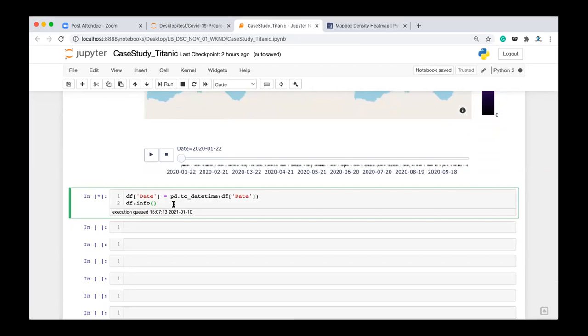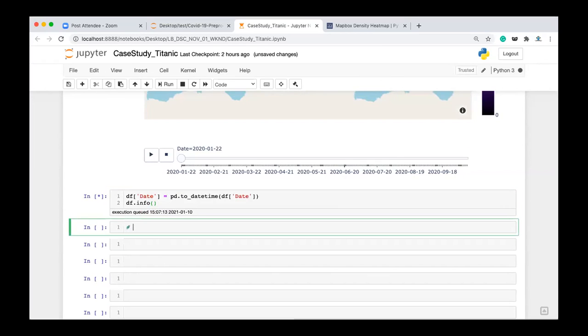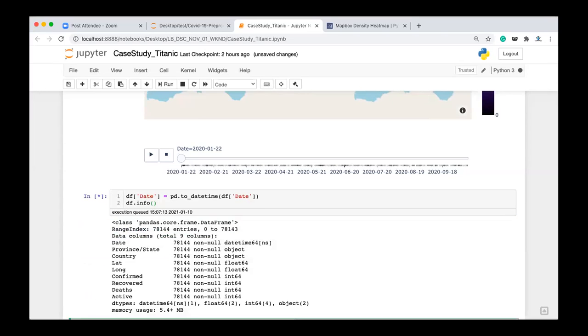Why is it taking this much time? It is powerful and it is heavy also. Okay, so next we are going to do the tree map plot. Done.